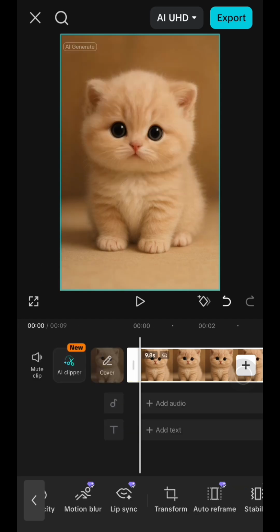And okay, once it's done, just hit play to see your image talking like this.